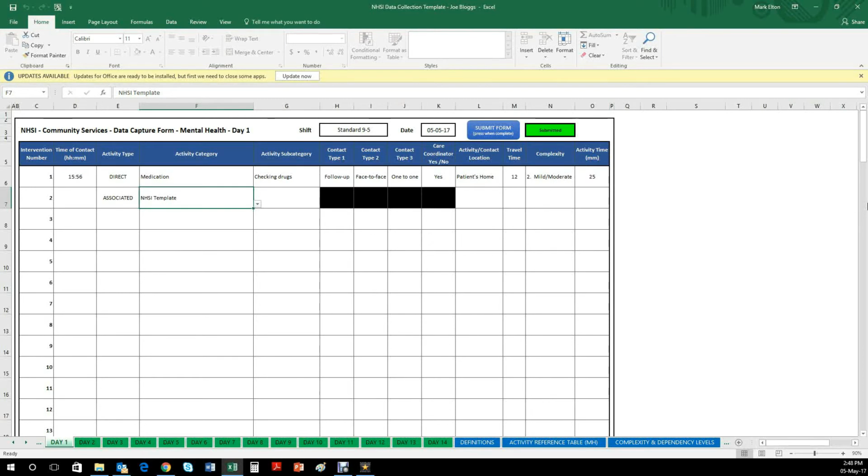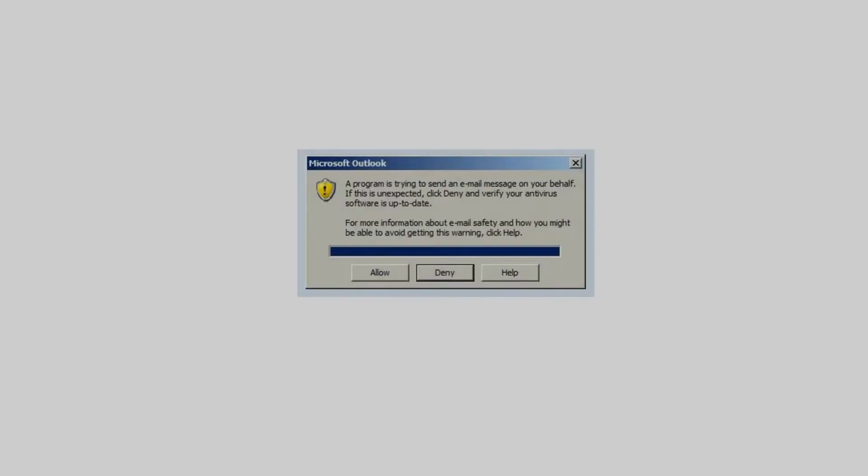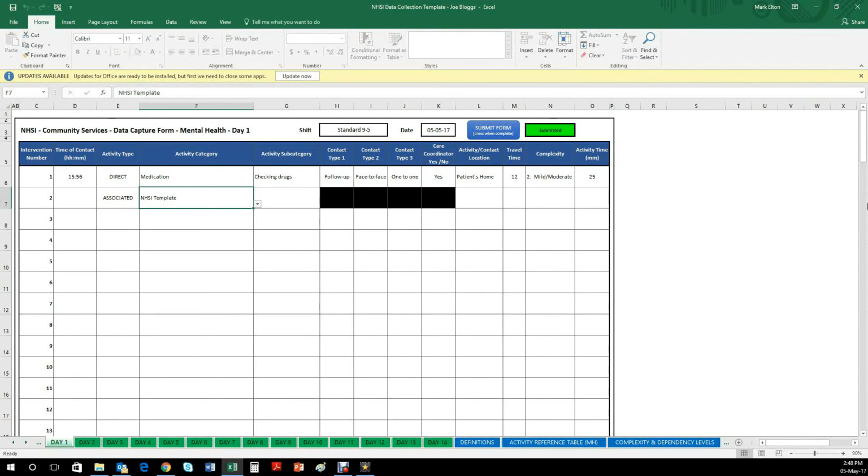Note that when you submit the form, a pop-up message may warn you that a program is trying to send an email on your behalf. If this does occur, simply click Allow in order to submit your form. If you'd like to be sure that everything is sent OK, you'll be able to see exactly what has been submitted by looking in your Email Sent folder.